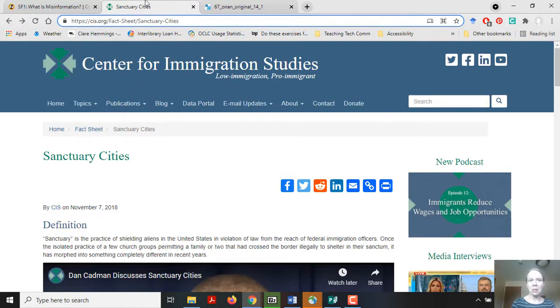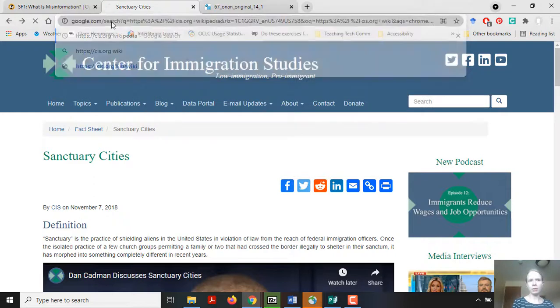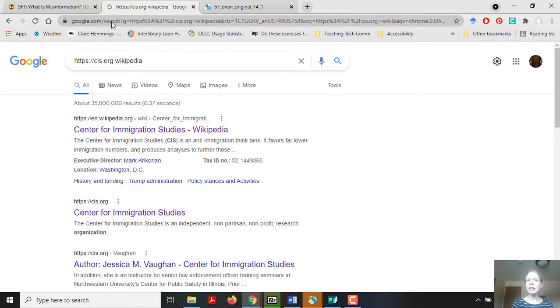So up here is what's called the omnibar. And the omnibar is where all the information about a particular web page is held, including its address. And so what we want to do is take out all of the information after the domain name of the website. So after the .org, .net, .gov, .com, whatever that is, including this backslash here. So we're going to take all of that out and just add the word Wikipedia. And what that does is that searches Wikipedia for that website.